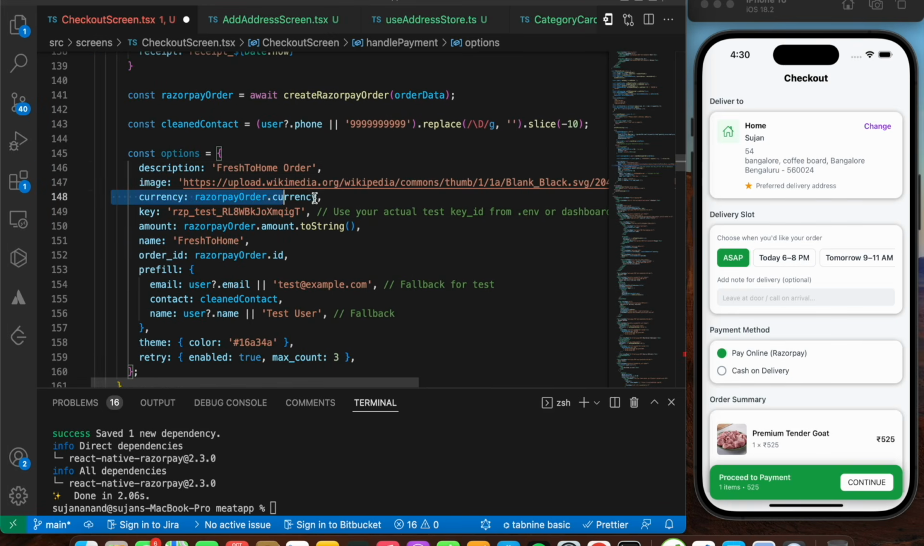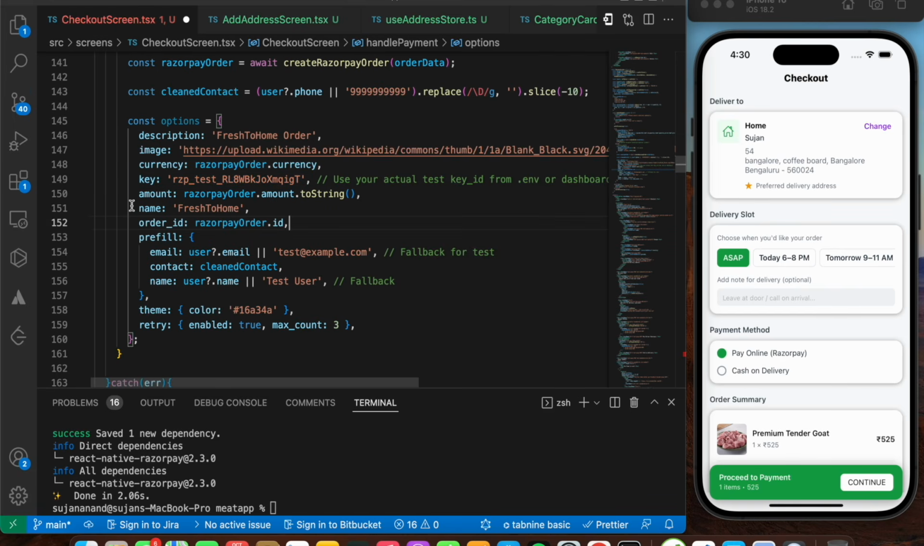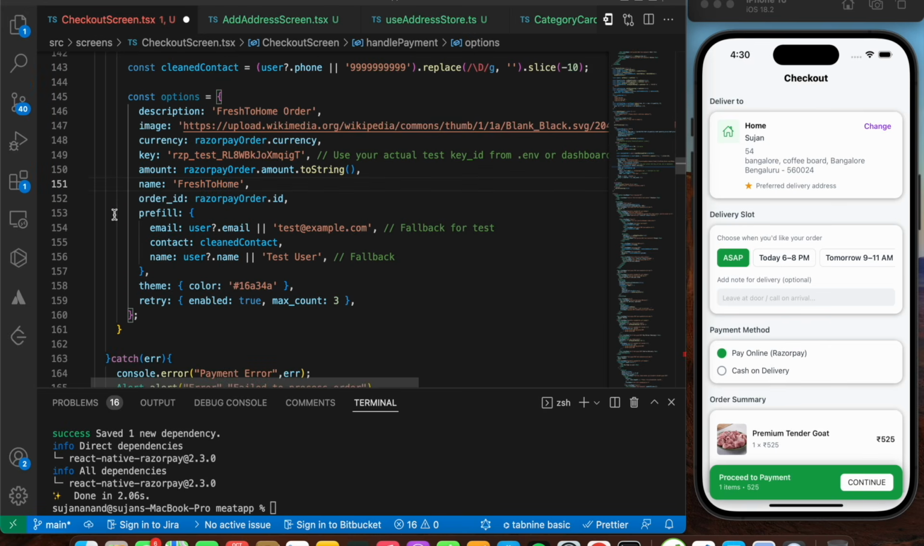And the currency is going to be equal to your Razorpay order.currency. Key is the key which you copied from the dashboard. I've already shown how to copy that. Add in the key over here. Amount is going to be this one. Okay. Name is going to be your company name, whatever you want to add. I've added Fresh to Home. That's the company. And these are the pre-filled details. Email, user.email, contact is going to be cleaned contact, and then name is going to be user.name.